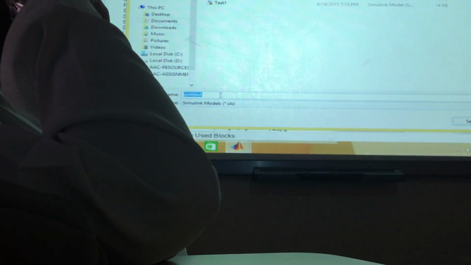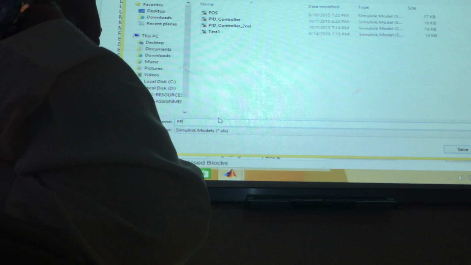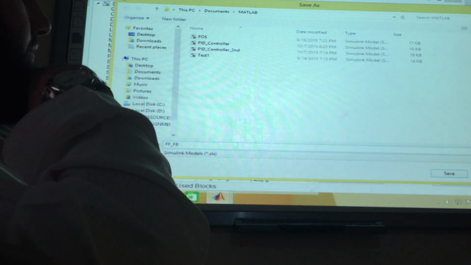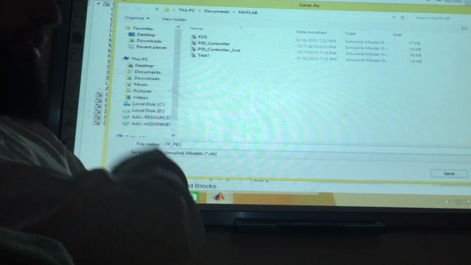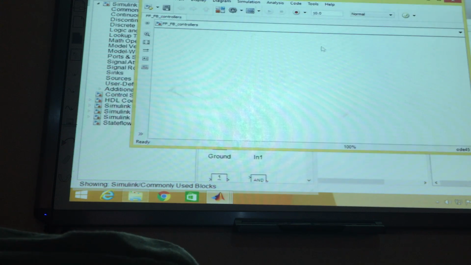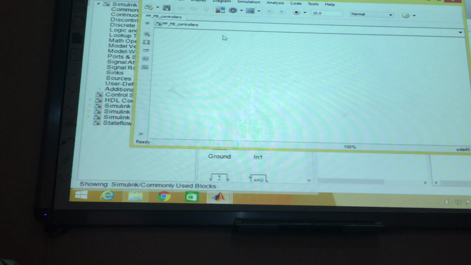Save this model, Save As. We will save it as, let's just call it Feedforward-feedbackward. There should be a dash, guys. It should be a continuous thing, okay? Feedforward-feedback-forward. So that's it. We did this.